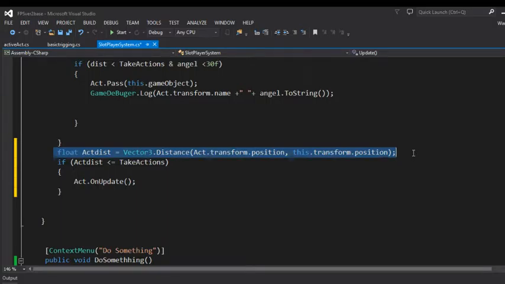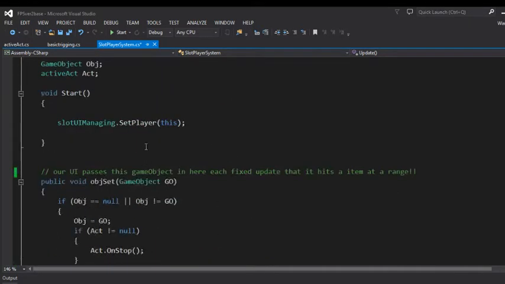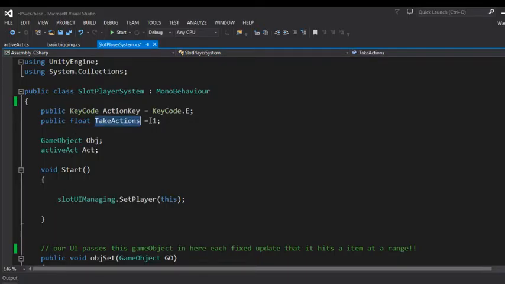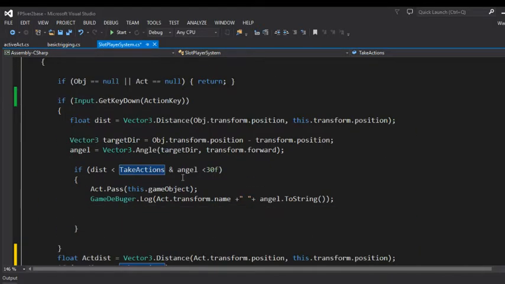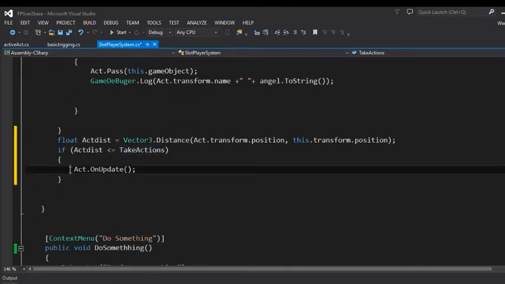And then if it's greater than take action, which is our little range finder thingy here, then if it's greater, it won't happen. We won't be updating the script. Okay. We're not checking the angle or nothing like that, we're just checking the distance, which will probably be really small anyway, right?